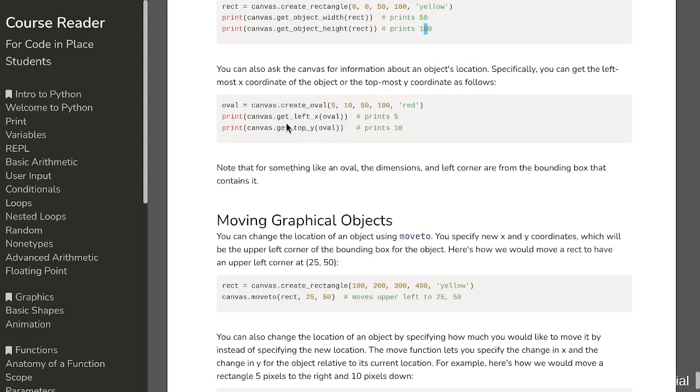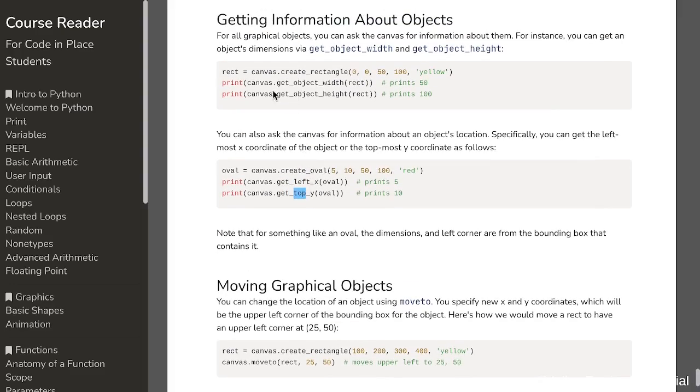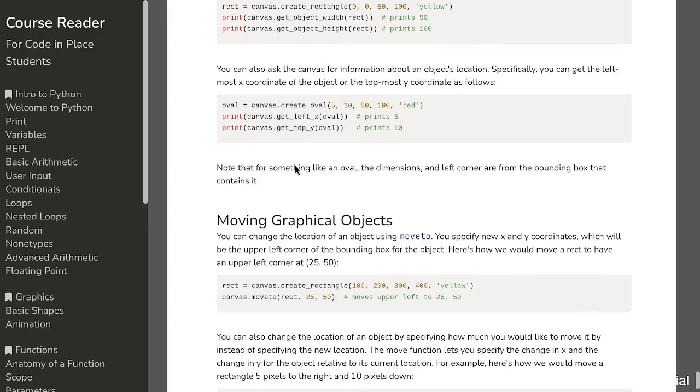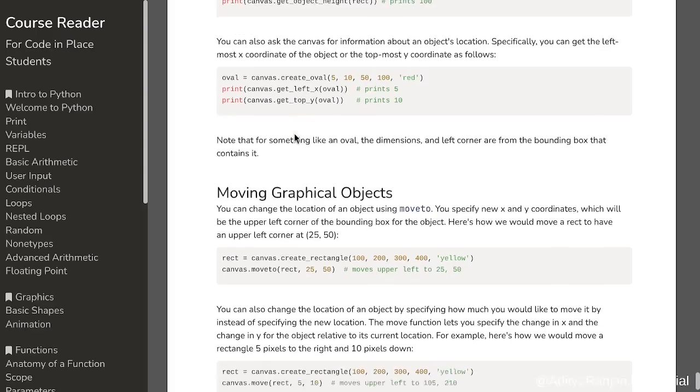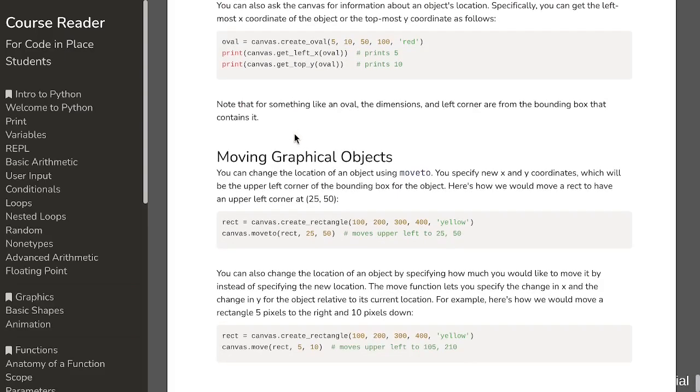Now for oval, what we can get is the left x and top y. Not only for oval, but for rectangle as well, but we are creating an oval and we are seeing that. So it says you can also ask canvas for information about an object's location, specifically you can get the leftmost x coordinate of the object or the topmost y coordinate as follows. So if this is very intuitive for you, like left x, top y, and right x, bottom y, something like that, you should follow that as well.